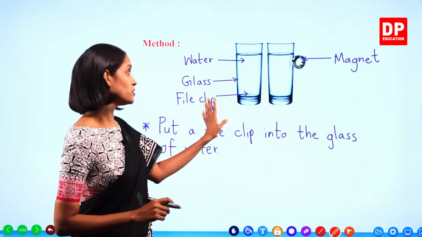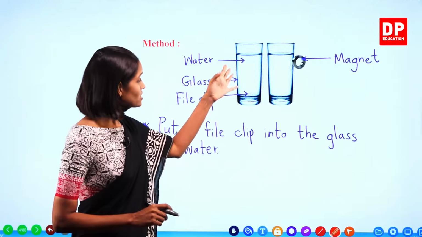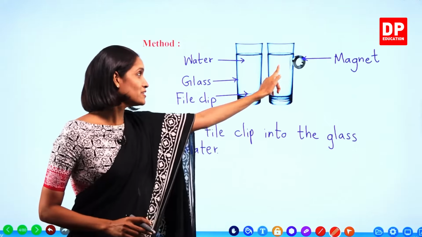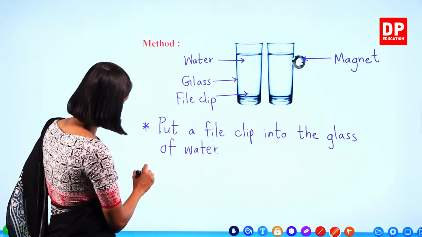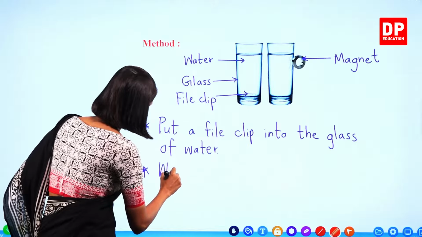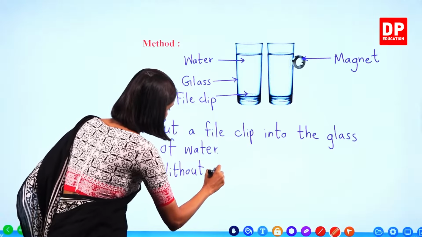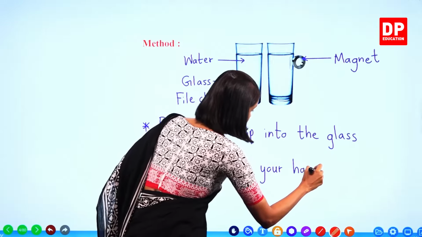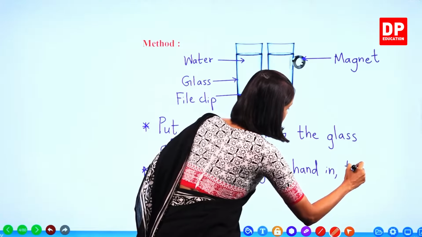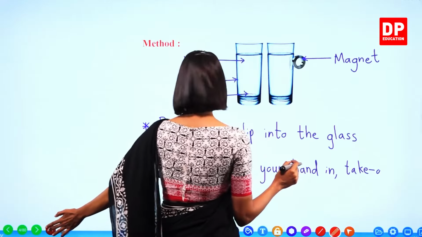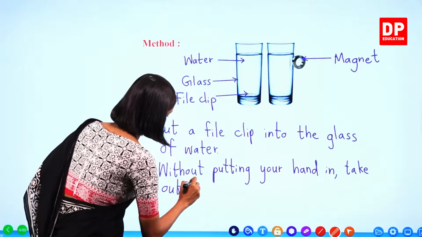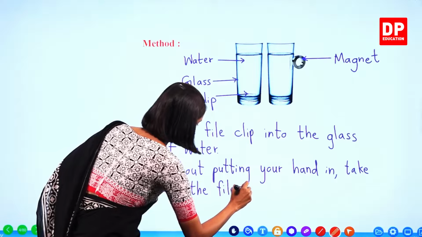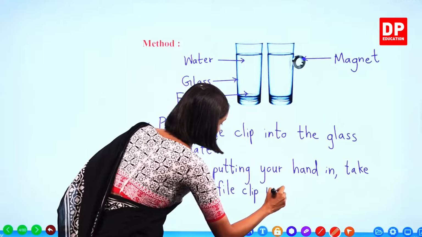What is the second step? I told you, now you have to take out this file clip, but you cannot spill the water out, or you cannot put your hand in. Without doing any of those things, you have to use a magnet to take out this file clip. Let's write. Without putting your hand in, take out the file clip using the magnet.